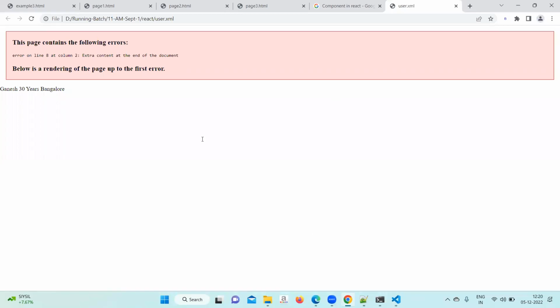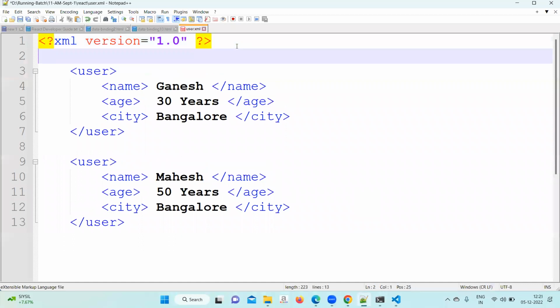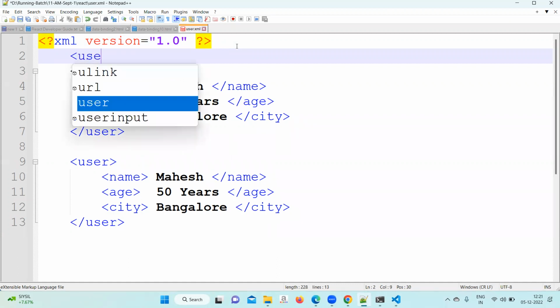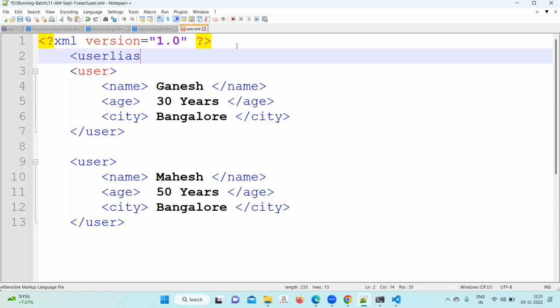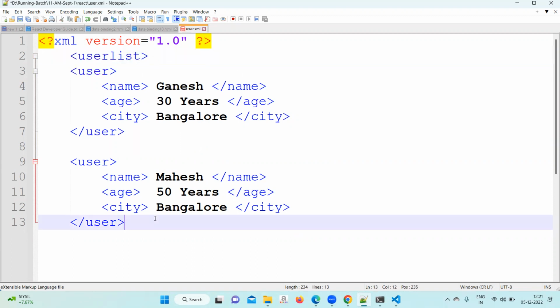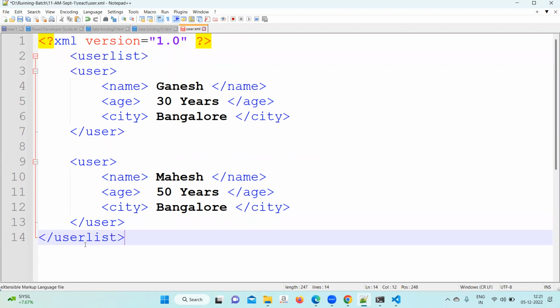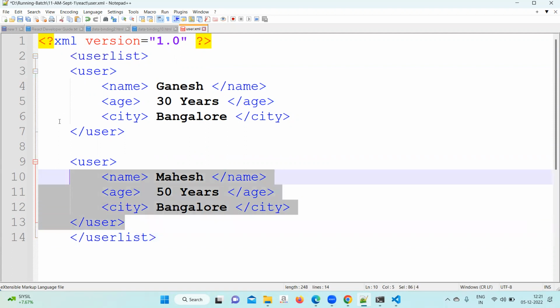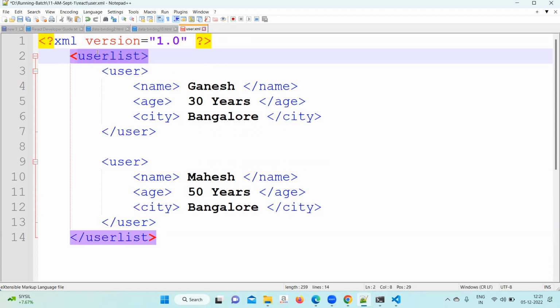Now let's go to the same thing. XML says that in XML all the tags are user defined, which you have followed, the first rule. The second rule says in XML there must be one parent element, which we have missed out. So right here, call it user list. User list open, and user list should be closed.